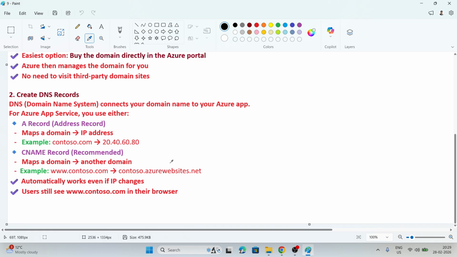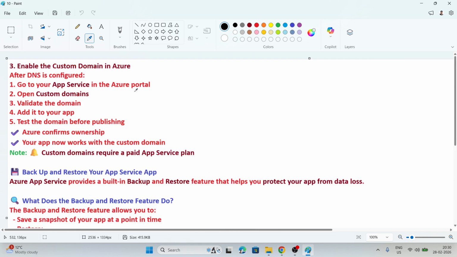Like this is our contoso.com, so I can map it to another domain like contoso.azurewebsites.net, and it automatically works even if the IP changes. The user still sees www.contoso.com in their browser. Next, enable the custom domain in Azure.